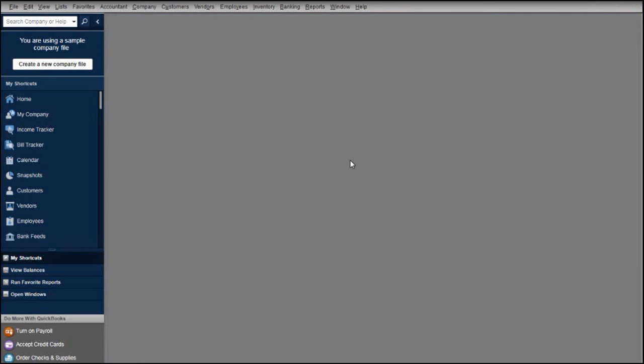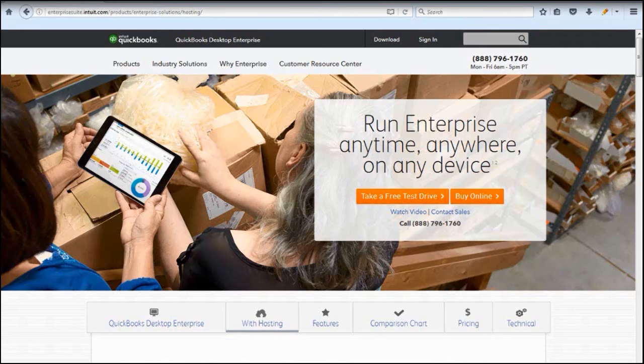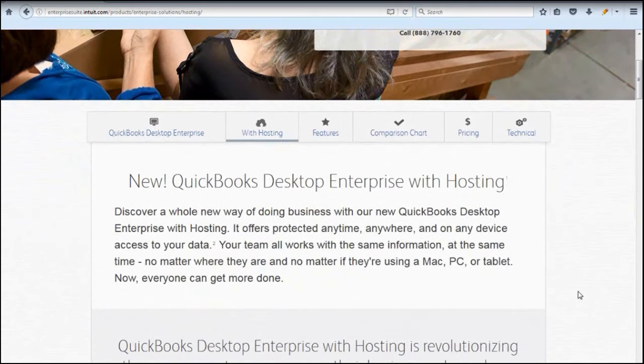QuickBooks Enterprise with hosting is an additional feature for clients. QuickBooks Desktop Enterprise with hosting offers protected, anytime, anywhere, and on any device access to your data. With hosting, no matter where you are, or if you're using a Mac, PC, or tablet, you can access your data. Let me know if you want more information and pricing added to your quote for enterprise hosting service. Please let me know.